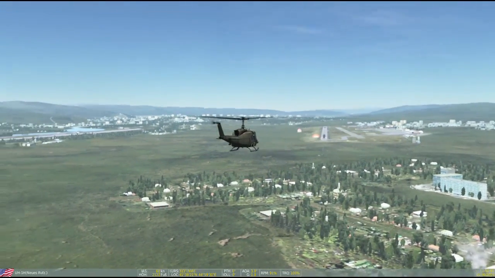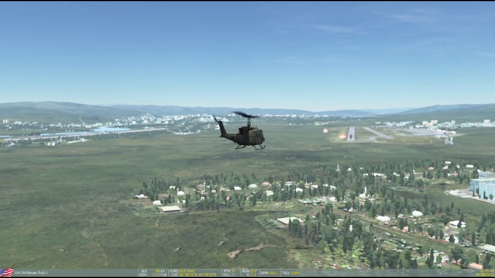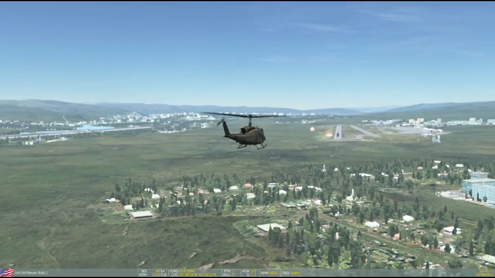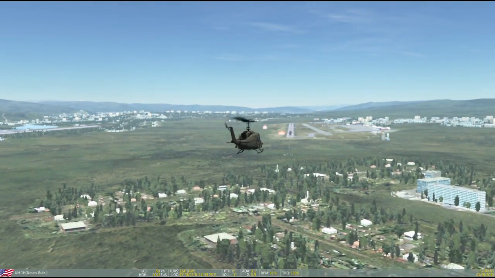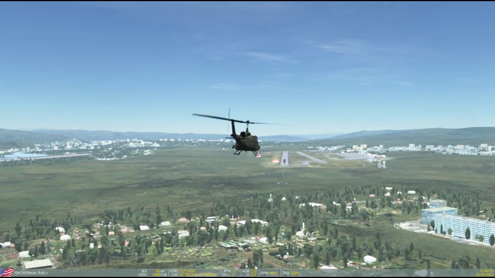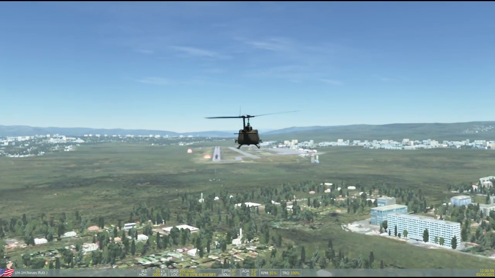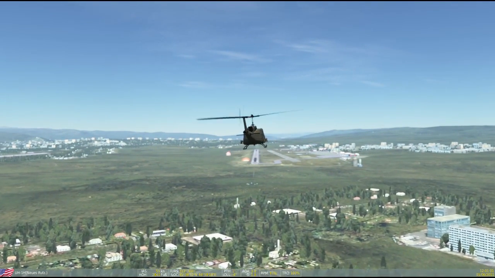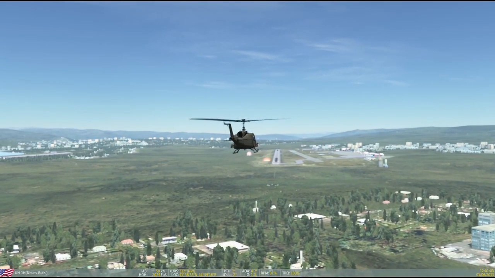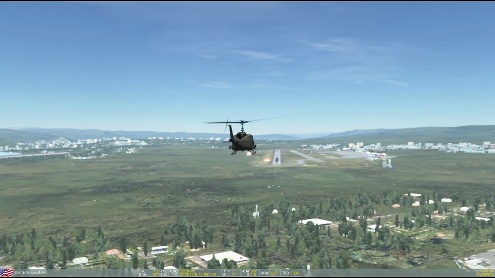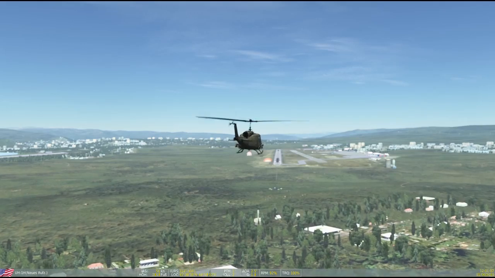So you can get in trouble if something goes wrong, especially in the United States if you fly a long approach to a runway. And of course there should be the UH-1 and the albatross in the traffic pattern, but right now I can't see either of them.